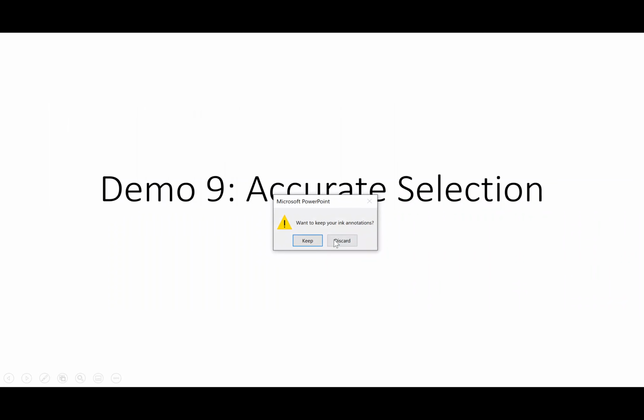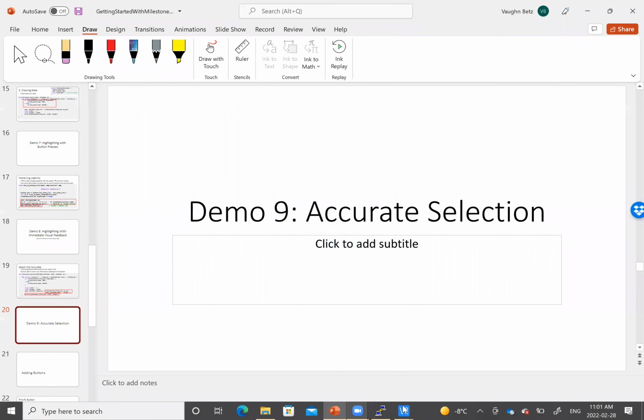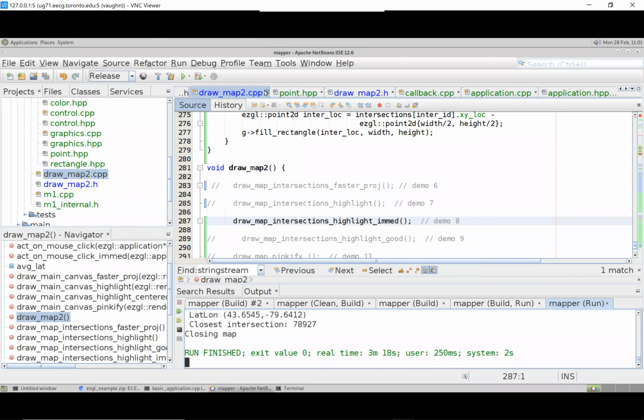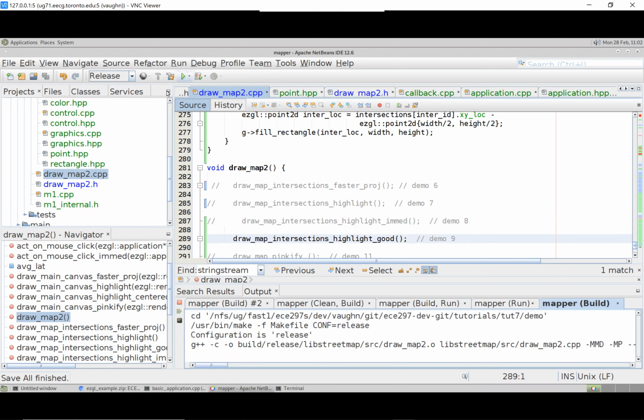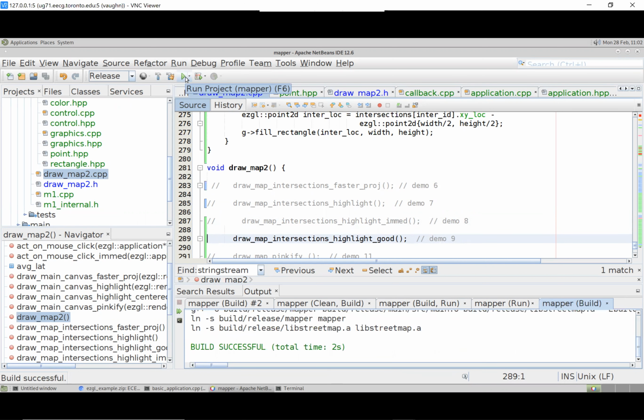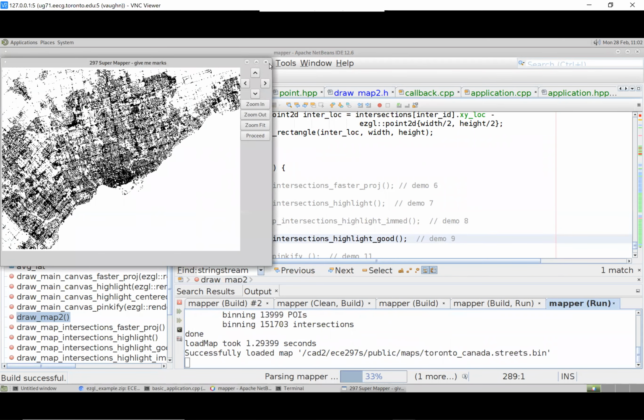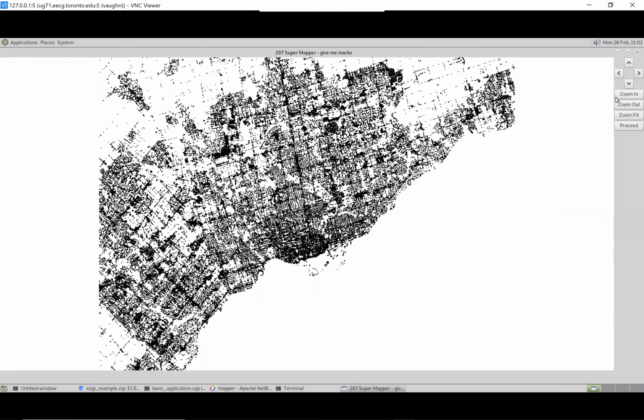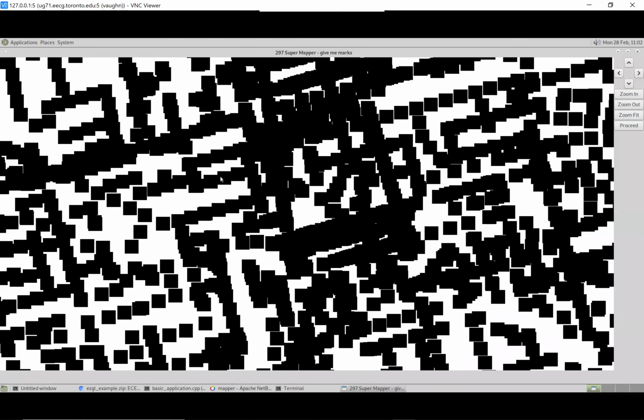Okay, so if I do that, go back to my graphics. Okay, so I'm going to build that and draw it. Okay, so now when I go in and do it, if I click on that one, I get that one. Click on that one, I get another one. Click on that one, and so on. Okay, so now it's working, right? It's accurate now.